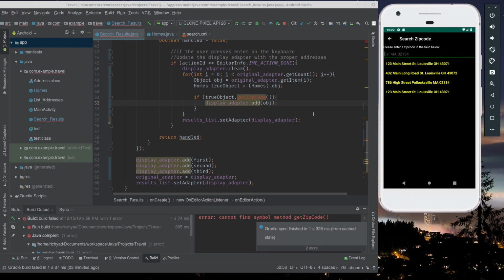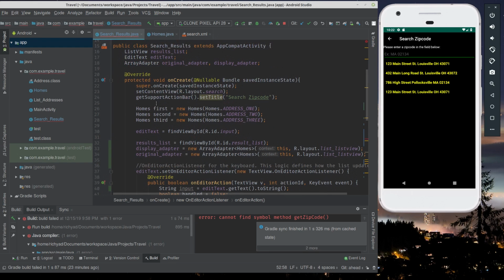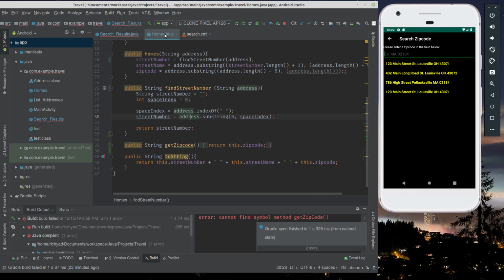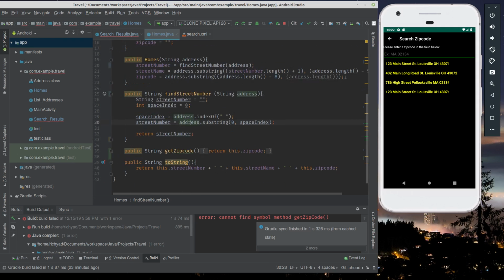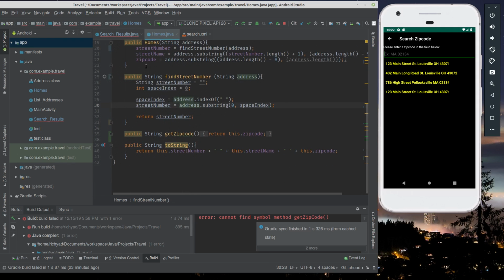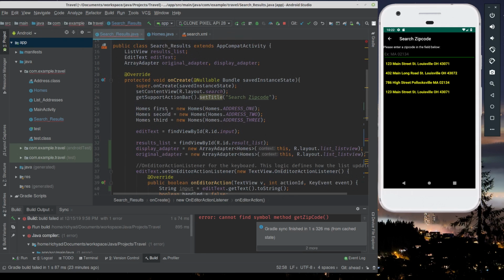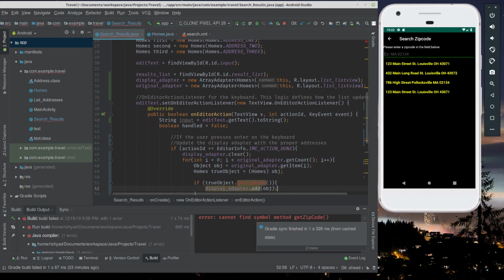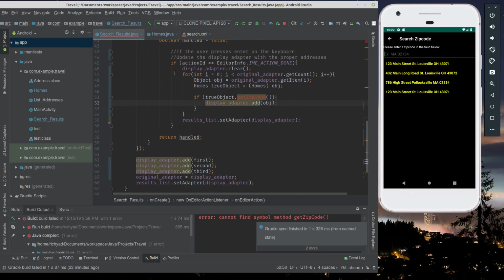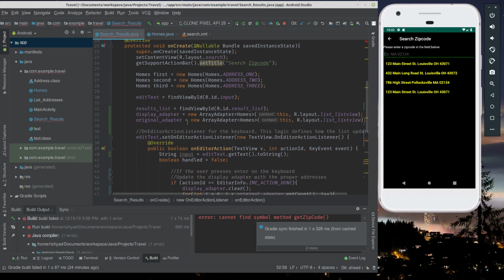Now, let me tell you how I got here. As you can see in my code, I've created a separate class called homes.java, and this is going to store the addresses. This is what I'm using to create homes objects, and each home has an address: a street number, street name, zip code. You get the idea. Here I instantiate 3 objects, and I had this bright idea that instead of using an array adapter that contains strings, I could use the homes objects themselves.